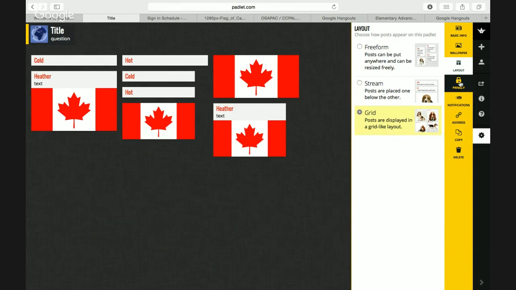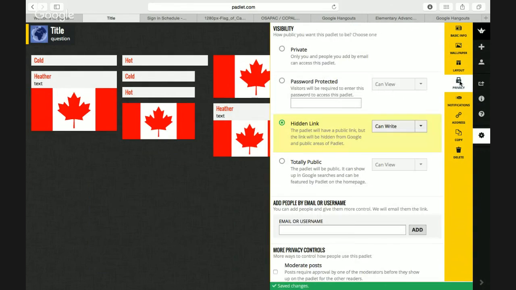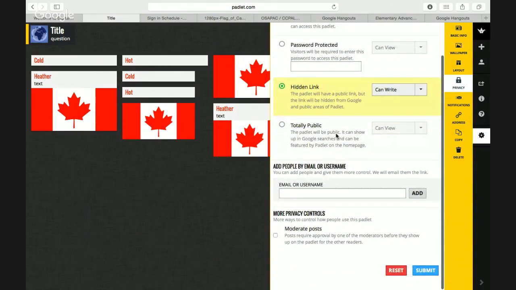Next, here you have the choice for privacy. So you'll notice that you have some choices to have private, but that requires people to log in via an email. And because this is a third-party website, I don't like to have my students give that private information. So what I like to select is the one called Hidden Link. And basically that means anyone I provide this link to has access to the Padlet. Totally public would make it searchable, which I'm not going to choose for my purposes.